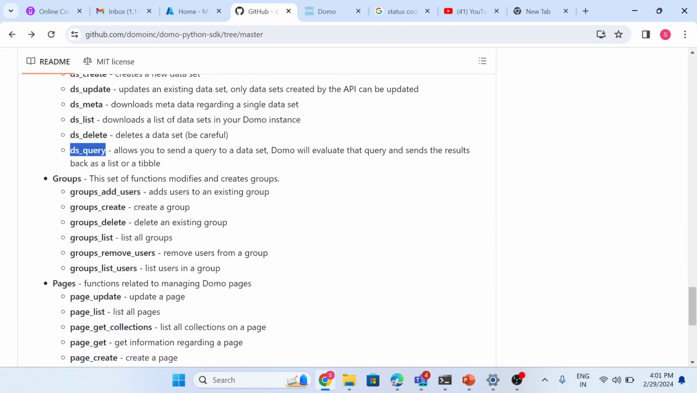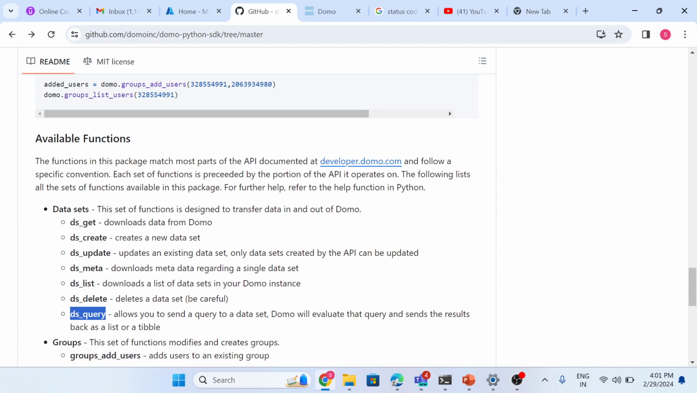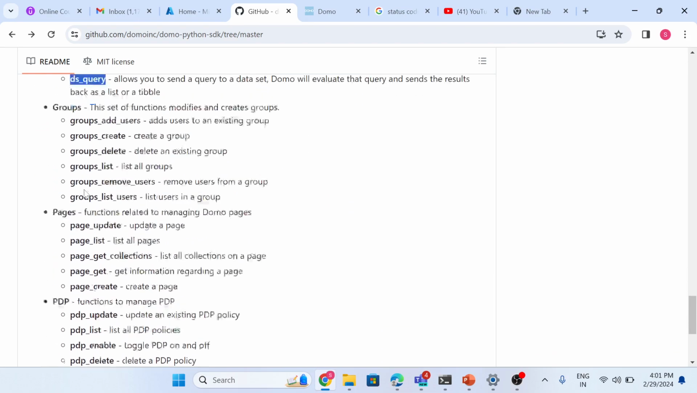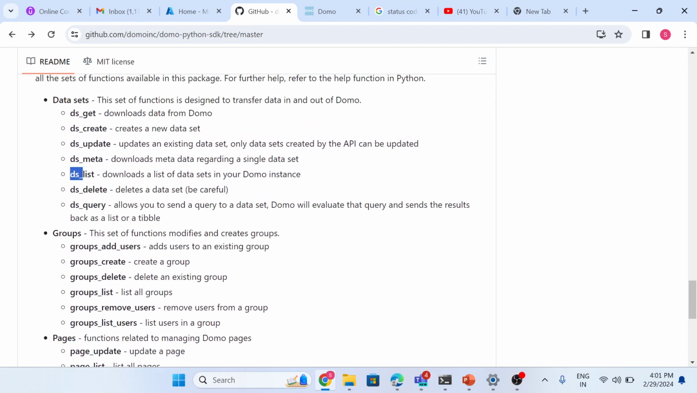Here I can see the available functions. There is one function, ds list. It downloads a list of datasets in your Domo instance. When I call this function, it will return the list of all datasets available in the Domo instance. So let's see how it works.